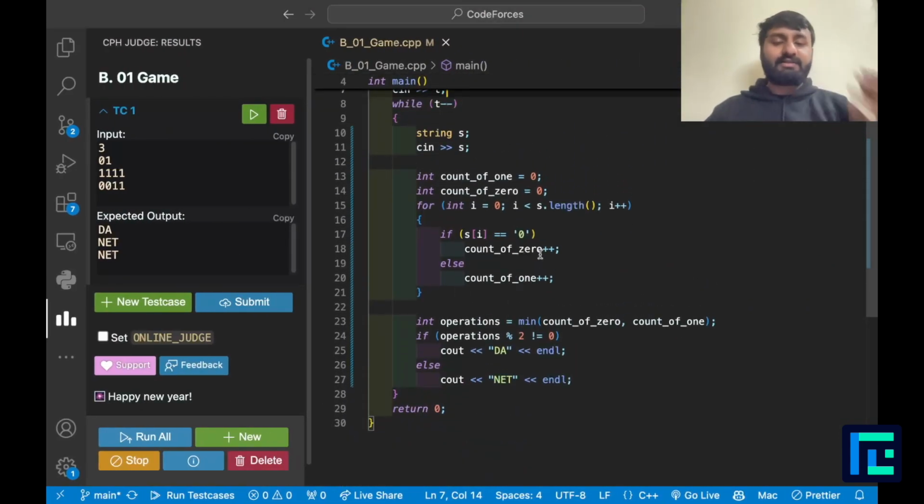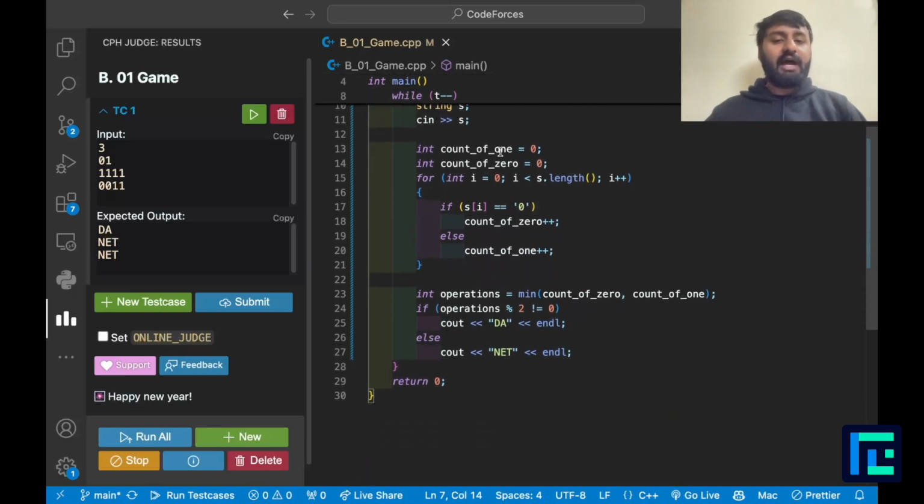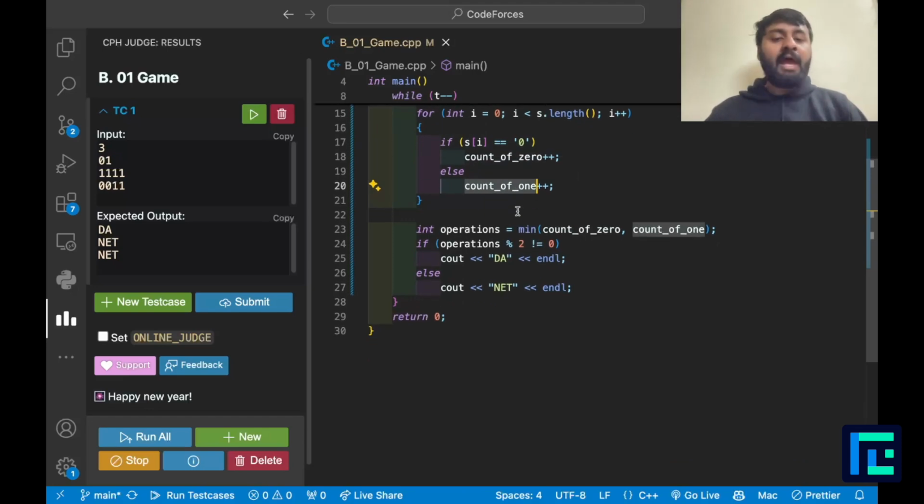As we dictated, it's very, very simple. You just take up the test case string variable, and then you have count of ones and count of zeros, and iterate over this particular string. If it's zero, increment by one, and increment by one over here if it's a one. And then operations, the maximum moves that you can make, is the minimum of these two. And then if operations mod 2 is not equal to 0, then you know it's odd. So basically that means DA, that is yes, else this is NET. Okay, so that is all that is there in this problem.